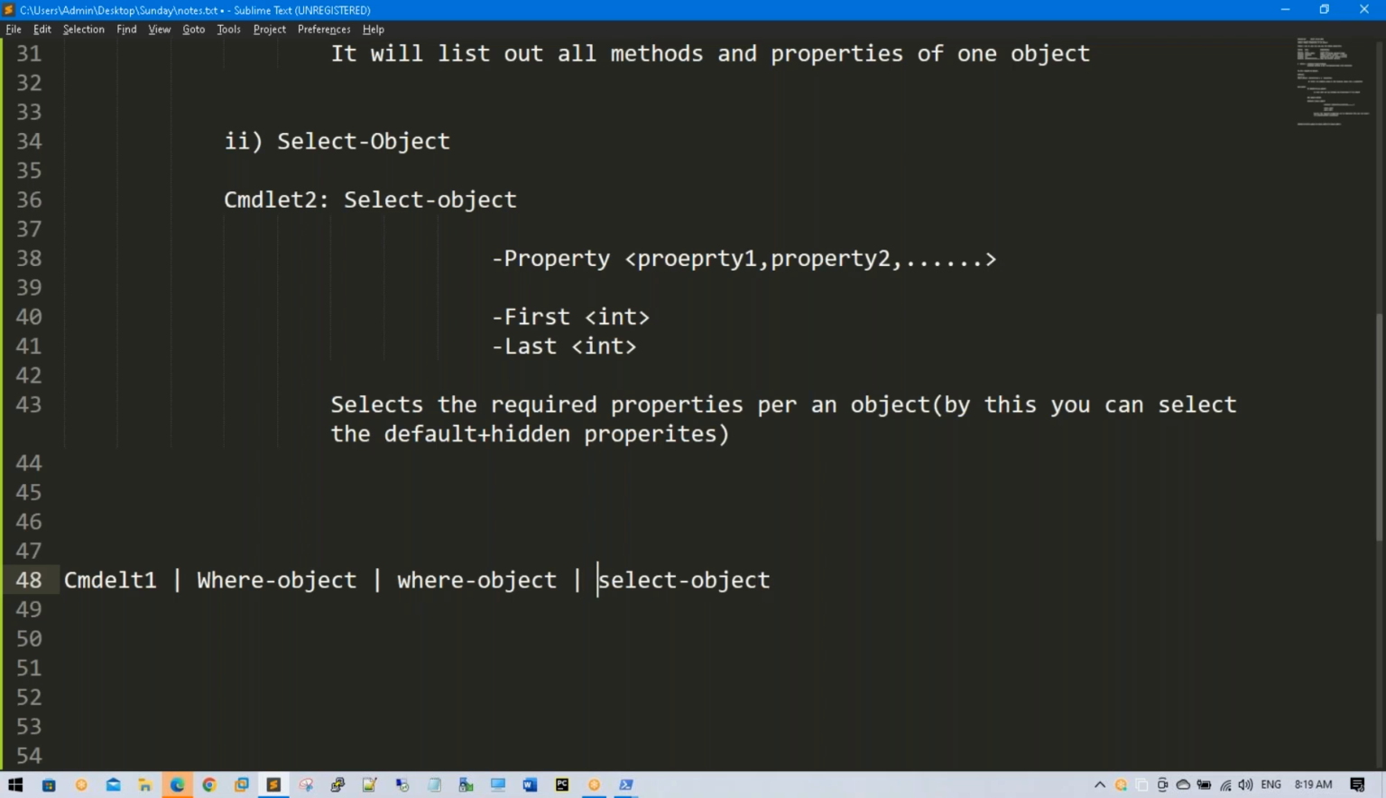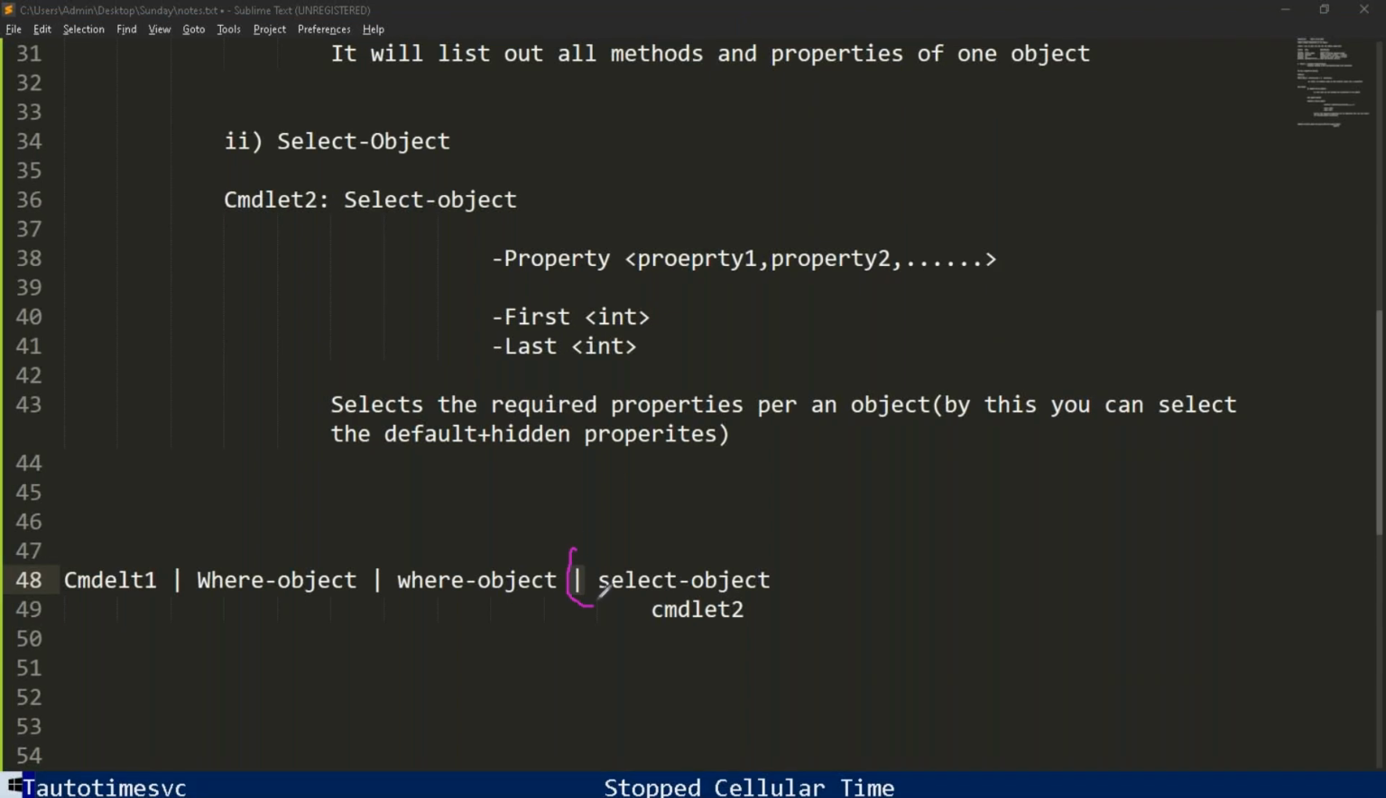See, after the pipeline, normally I will call it commandlet 2, and before it is commandlet 1. Why? Because I'm talking based on this pipeline operator. Based on this pipeline operator, it's a commandlet 1 and it is a commandlet 2. So you can use any number of them.